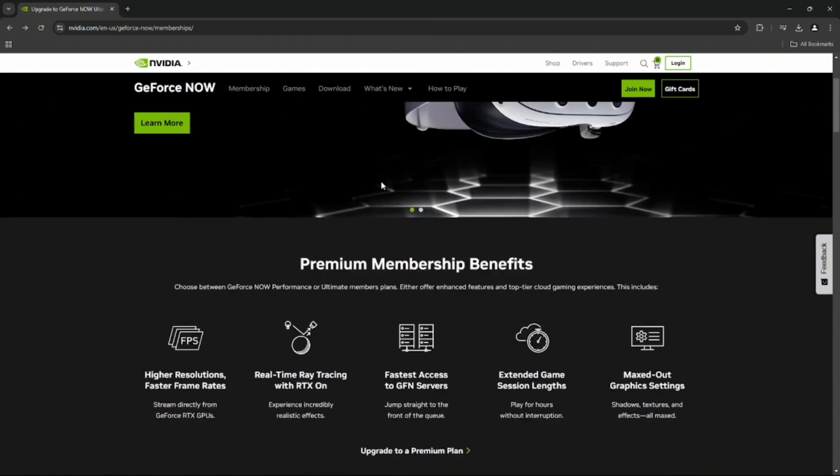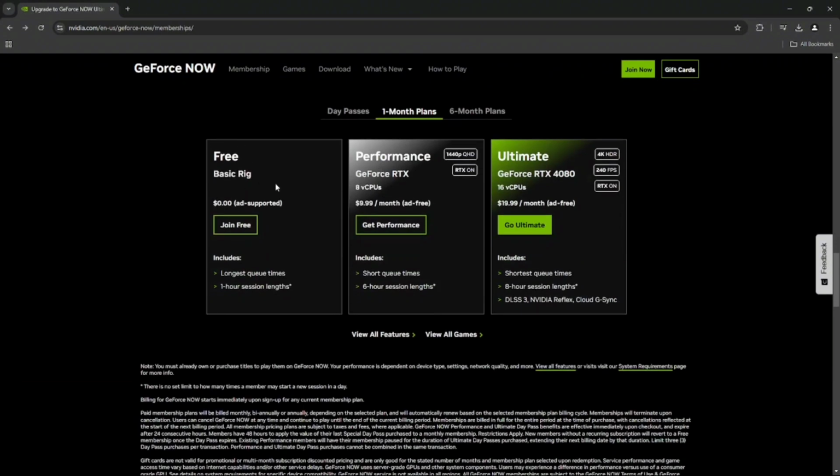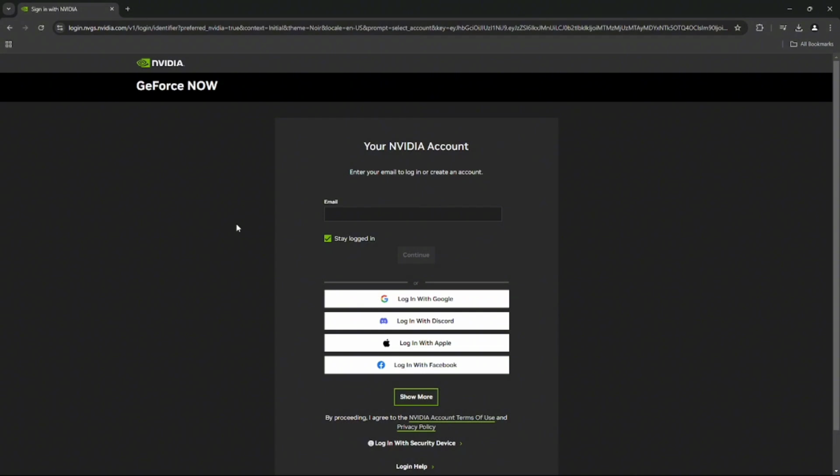You just need to scroll down a little until you see this part, where you have to select your membership. So click the Join Free. Once you click this, you will be redirected into this page where you have to create your account.